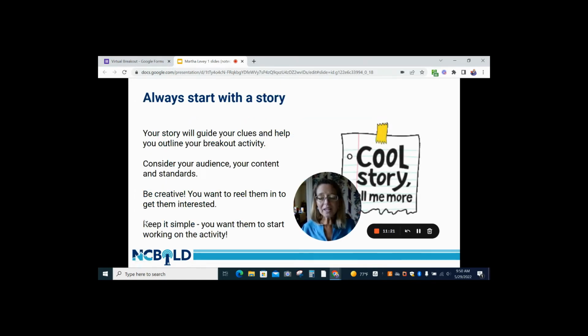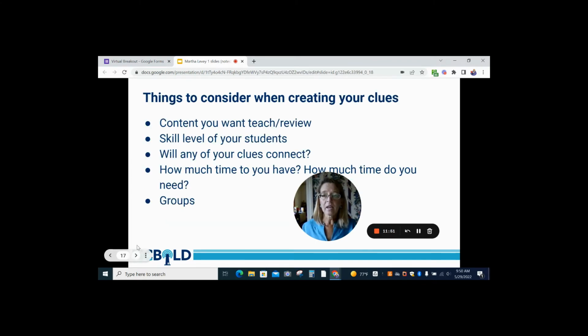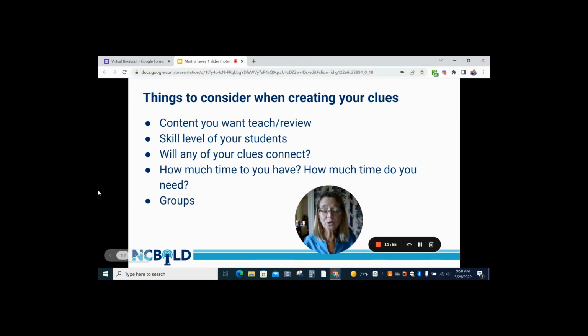Always start with a story. It's great for virtual and physical breakout activities. If you're doing a linear breakout or a digital breakout, you can add to the story and have a beginning, a middle, and an end. If you're doing a physical breakout that is non-linear, you can enhance the story, but it doesn't have to follow a sequential order. Here are some things to consider when you are creating your clues.